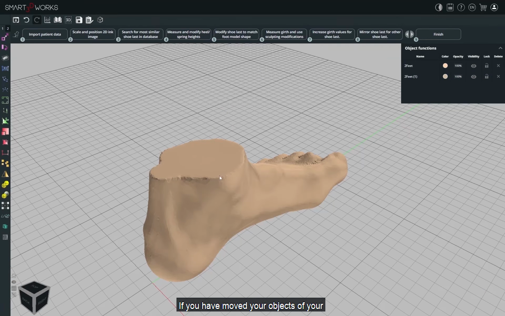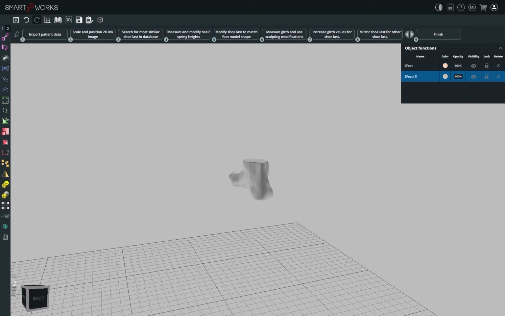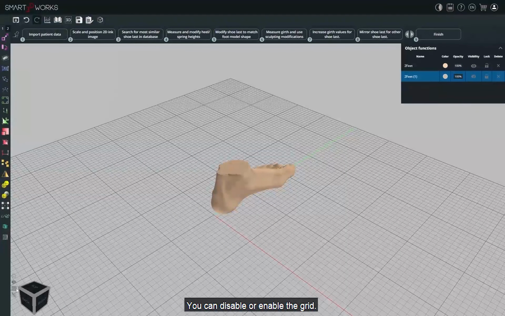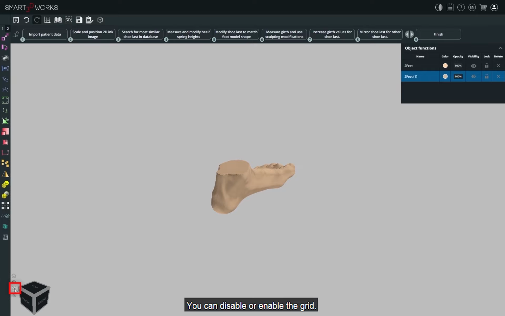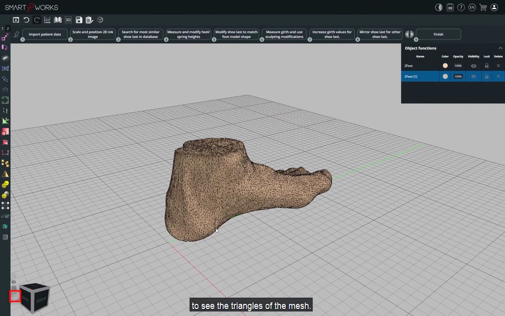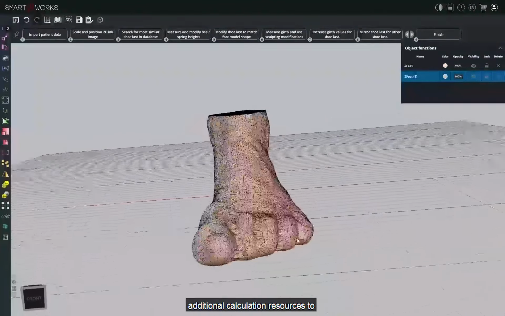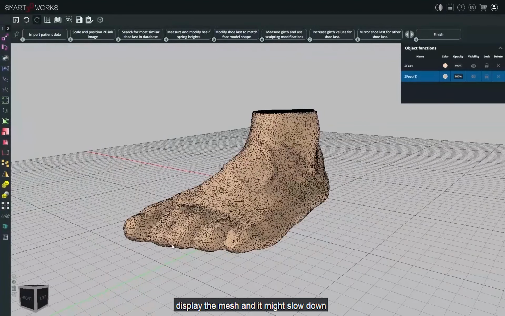If you have moved your objects of your view field, you can select your object from the object functions tree and click on the eye icon button to automatically change the view to look at the selected object. You can disable or enable the grid. You can enable wireframe mode to be able to see the triangles of the mesh. It's recommended to turn it off when it's not used because it takes additional calculation resources to display the mesh and it might slow down the performance when active.